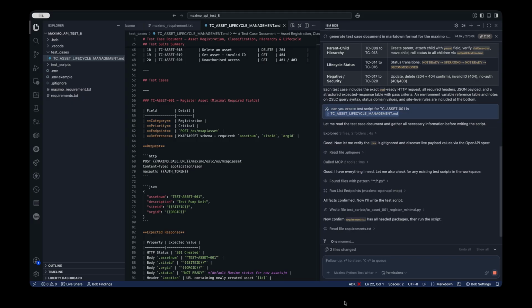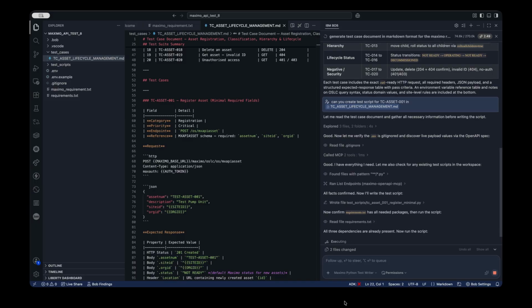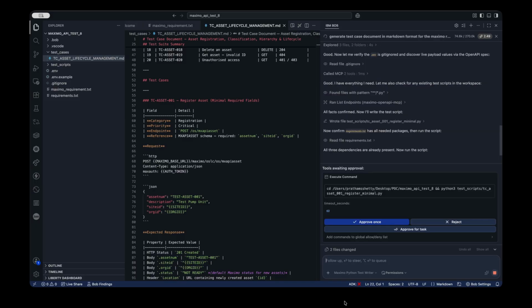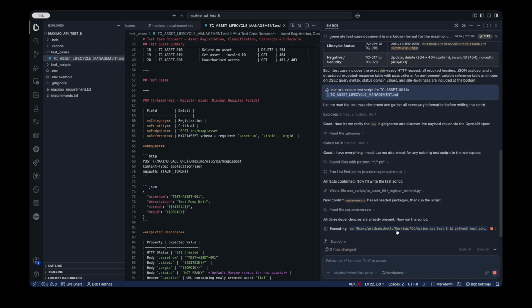As you can see, the test script is now generated. Once the test script is generated, IBM Bob automatically prompts for approval before executing and validating the script against the Maximo environment. On approval, it executes the test script and validates the result.